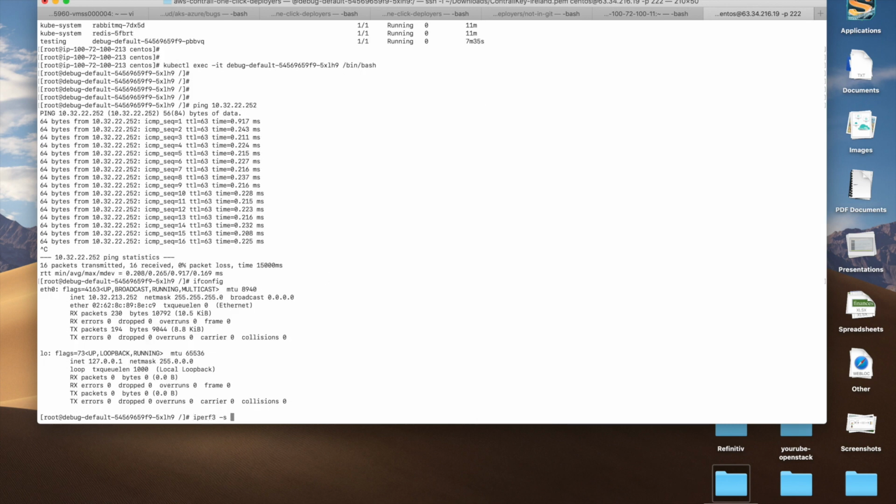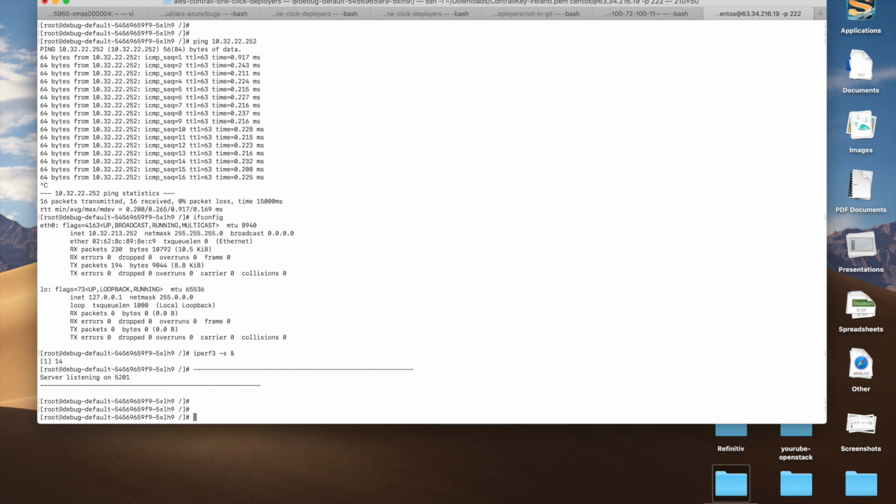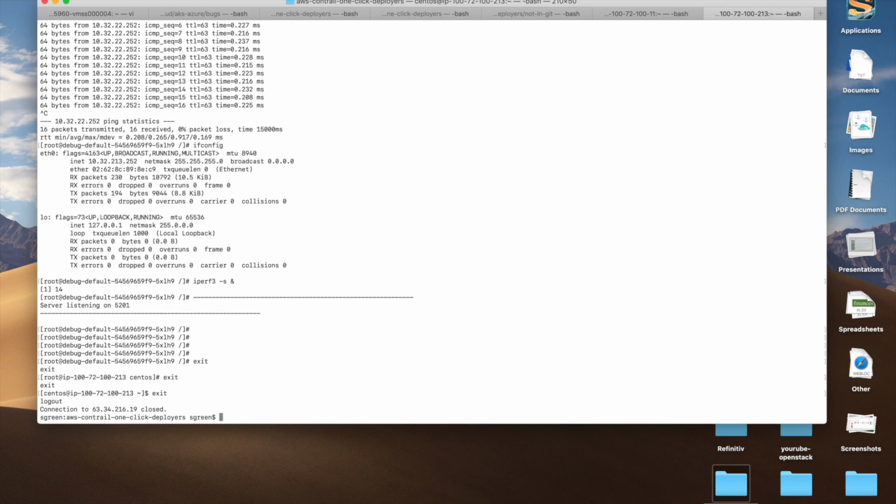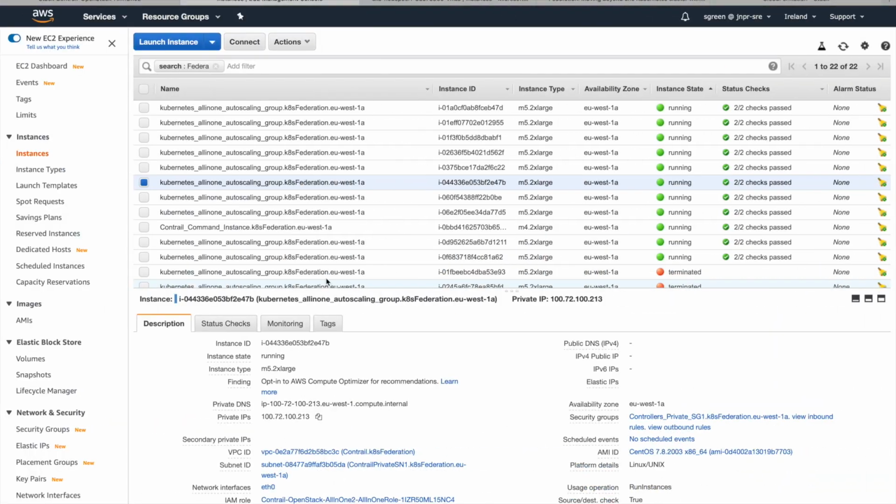Let's run an iperf3 server in the background. Here we go, I'm running the iperf server. Now let's exit, and let's switch to another node. Again, I'll pick a random one. 130.